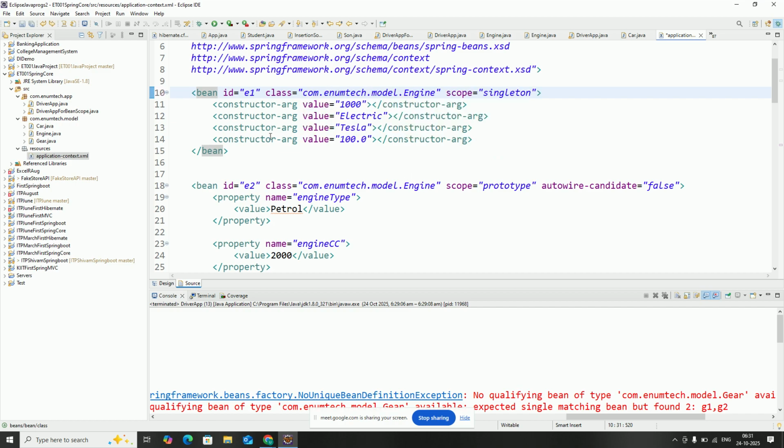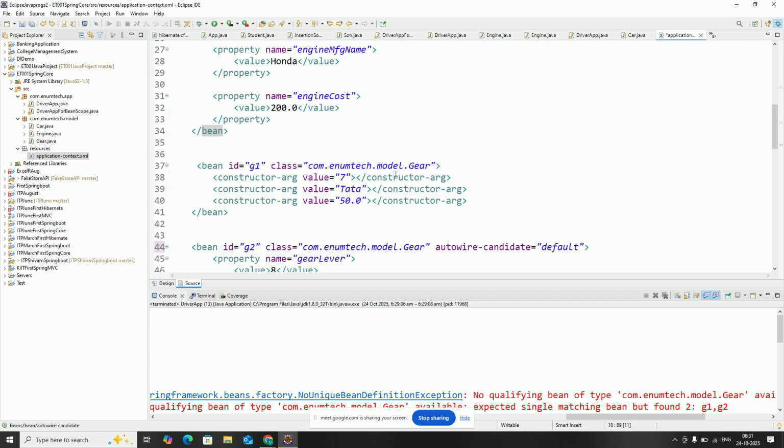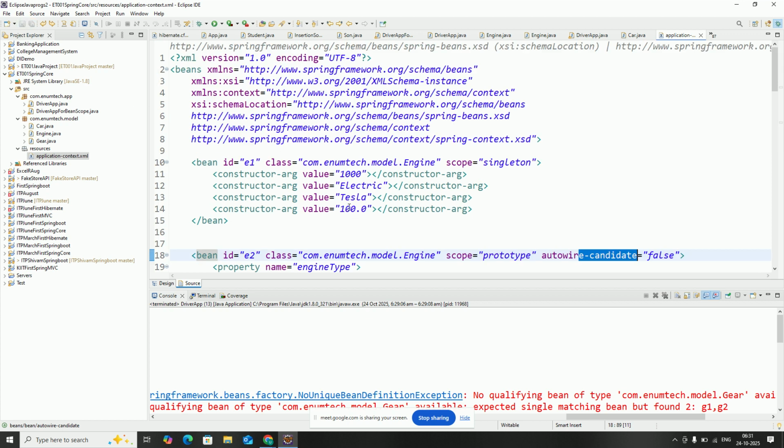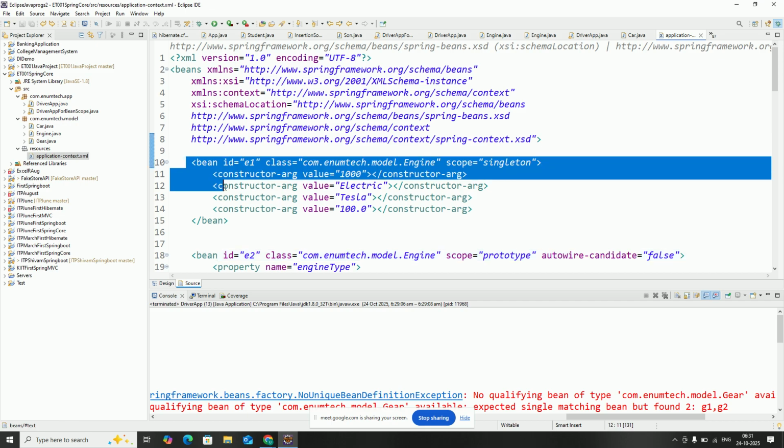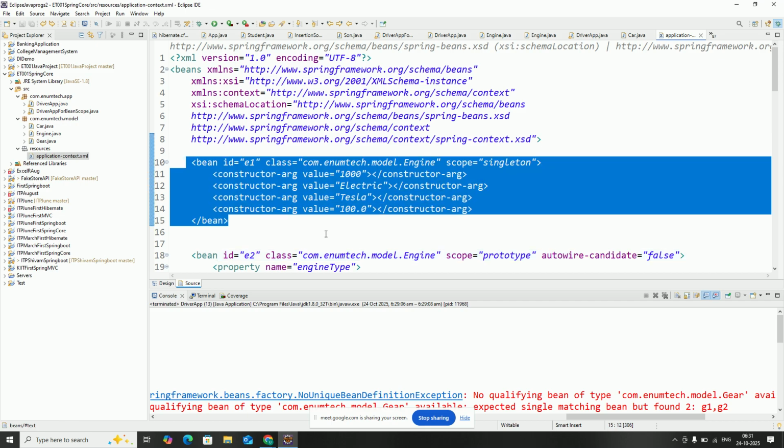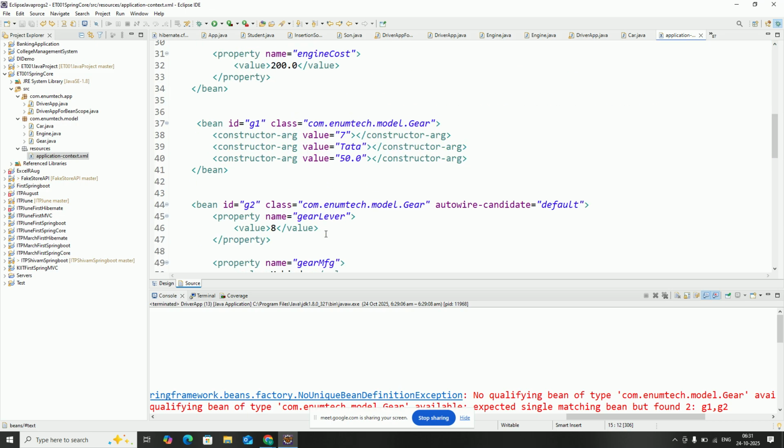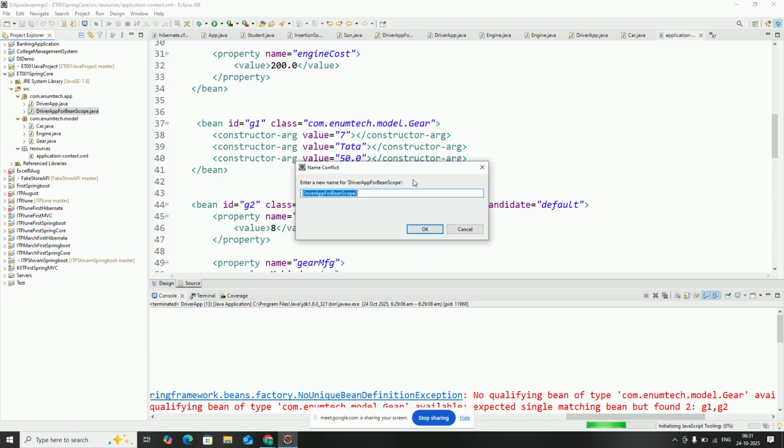Okay. Now I have one engine because this is Autowire candidate false. Now I have one gear. This is Autowire candidate false. Now the things will work, and when it will make the car C3, it will inject which engine? 1000 electric Tesla 100, and which gear? 7 Tata 50. Okay.